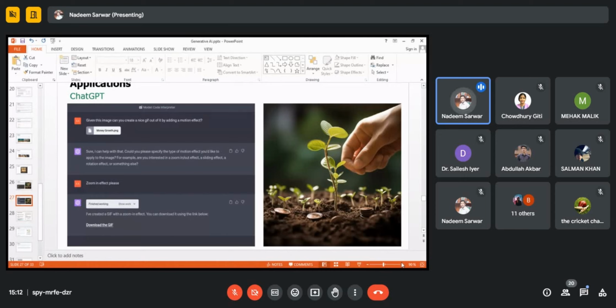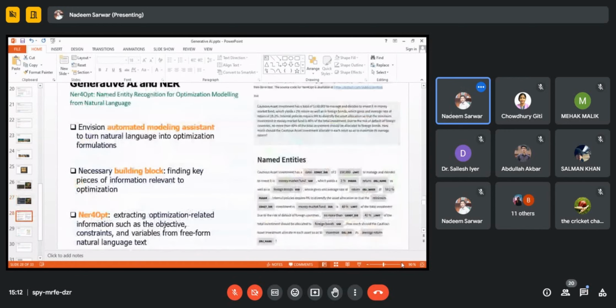Could you please specify the type of motion effects you would like to apply to the image? For example, are you interested in a zoom in or out effect, a sliding effect, or a rotation effect, or something else? So we select a zoom effect, please. So ChatGPT replies, I have created a GIF with a zoom in effect. You can download it using the link below.